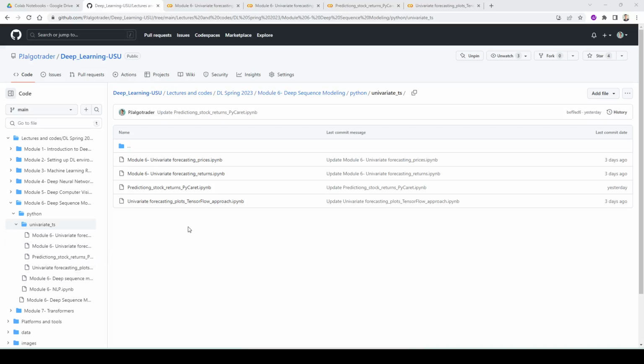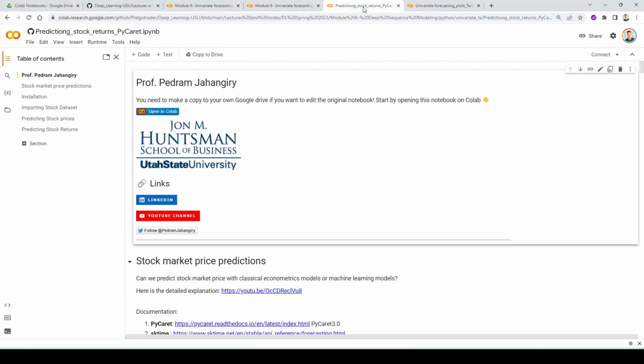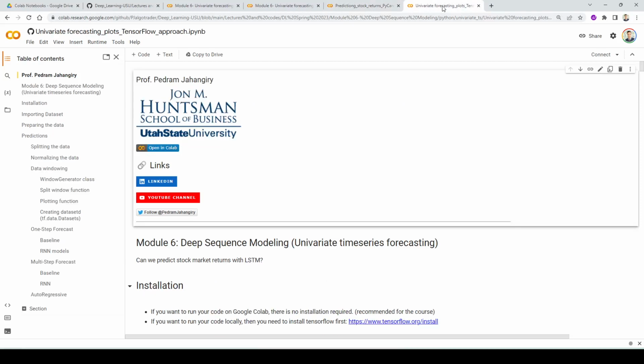All right, I have all these files open here. This is our module number 6, univariate forecasting. We start with the returns and then the prices. And here's the one actually predicting stock market returns, both price and returns, using the PyCaret package. So we're going to use it for simple econometric models and machine learning models. And then this is the fourth one, which is univariate forecasting, TensorFlow approach for plotting the forecast, right?